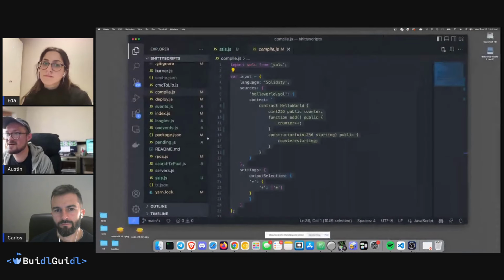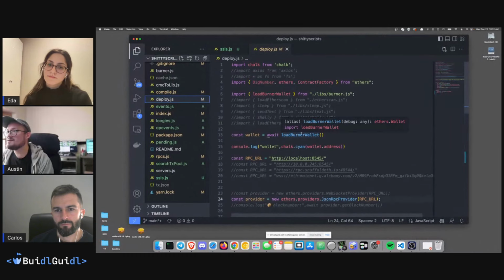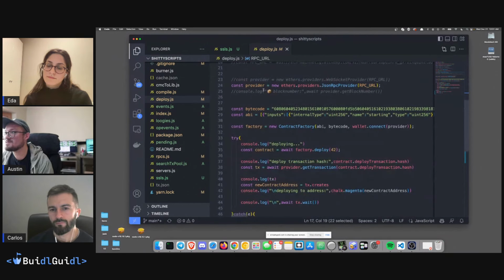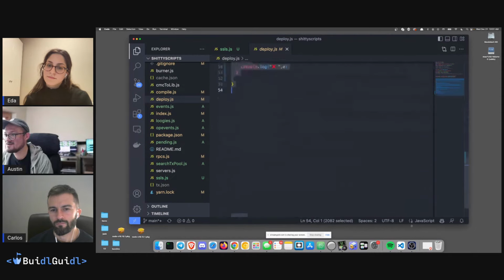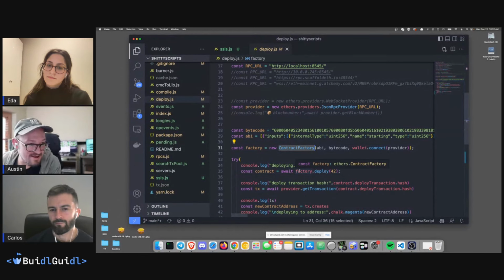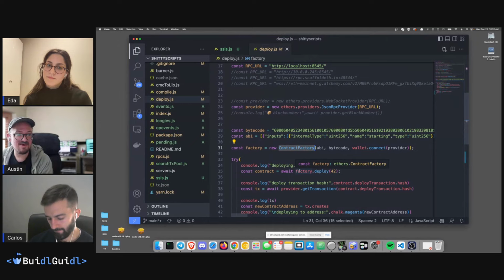So let me go grab my deploy script. And what's that going to do? It brings in our burner wallet, connects to an RPC, creates a provider. But here, you need your bytecode and your ABI and a factory. The factory is what we're using here, and this is from Ethers.js. You'll just have to look up the docs.